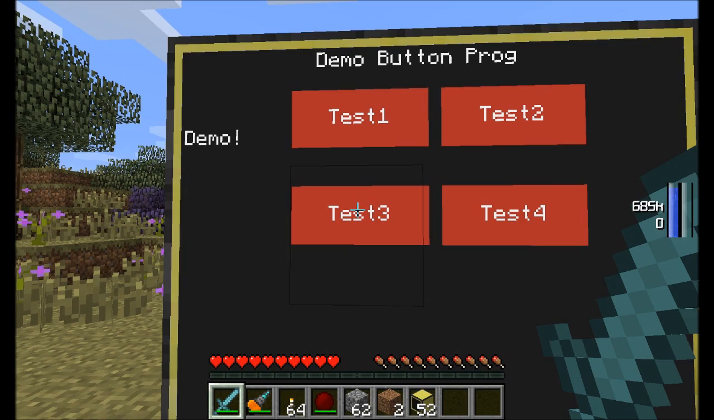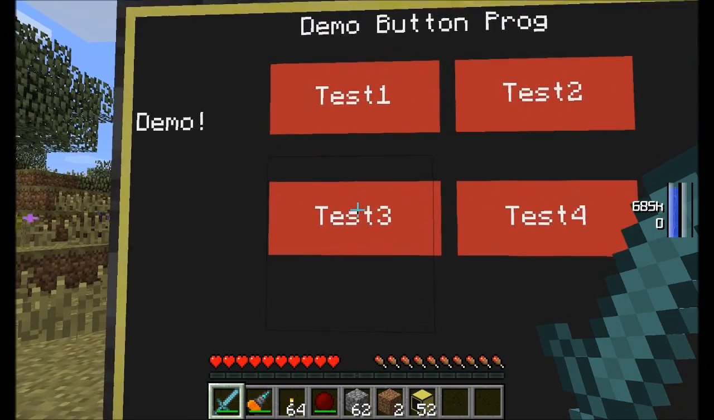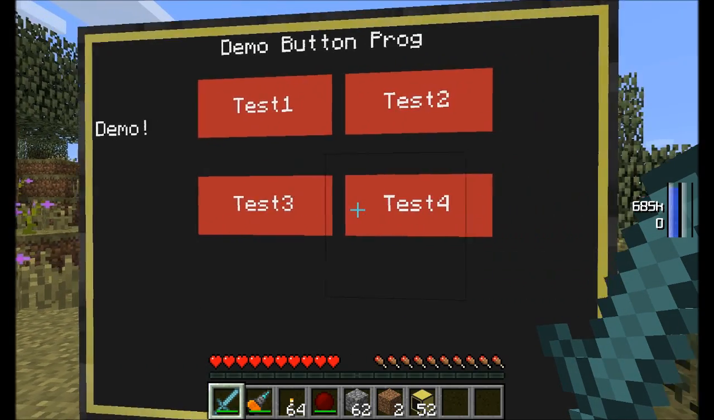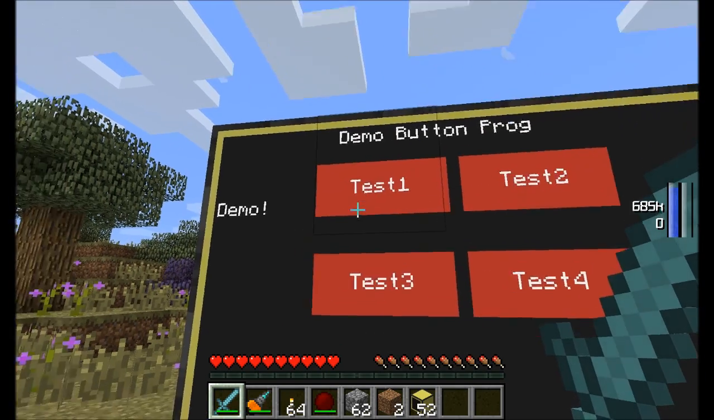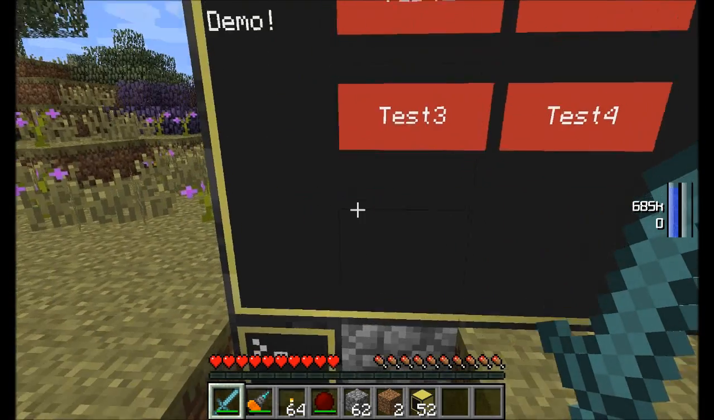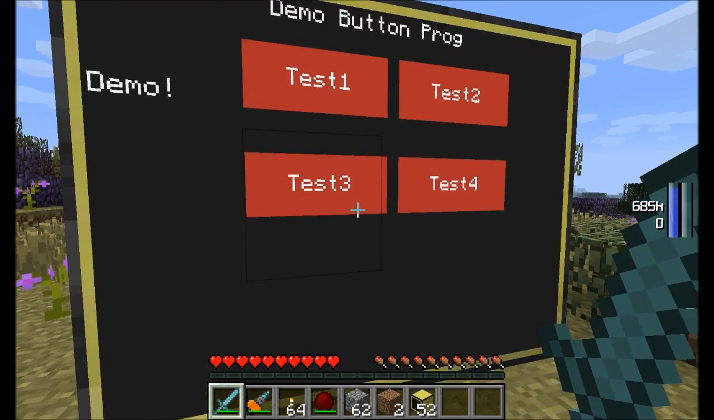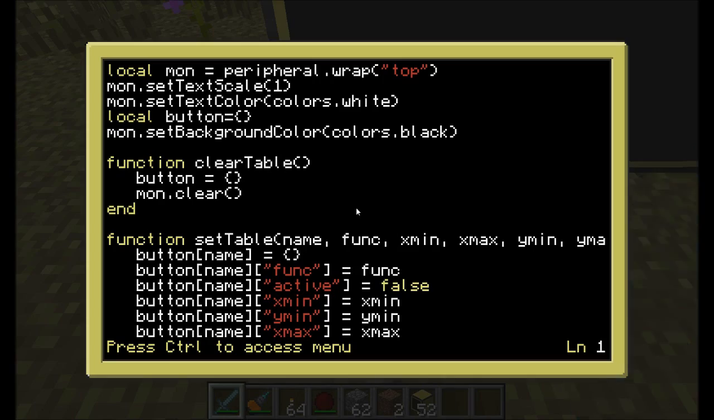Part of what the button API does is, number one, it creates buttons on the screen. It basically allows you to have red and green. It allows you to center the text on the buttons automatically. A couple cool things. So I just wanted to show you how the button API works and allow you to use it in your programs.